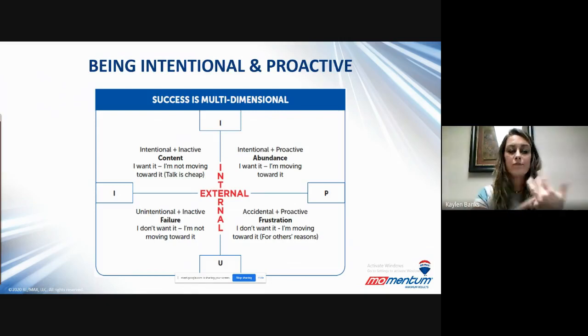You don't want to be in the frustration category where you're frustrated all the time and you're not really moving towards things, or the failure quadrant where you don't want it and you're not moving towards it. So that's basically business death. And the first one, I want it, but I'm not moving towards it. I'm just talking about wanting it. You don't want to be in any of those. You want to be wanting it and moving towards it.